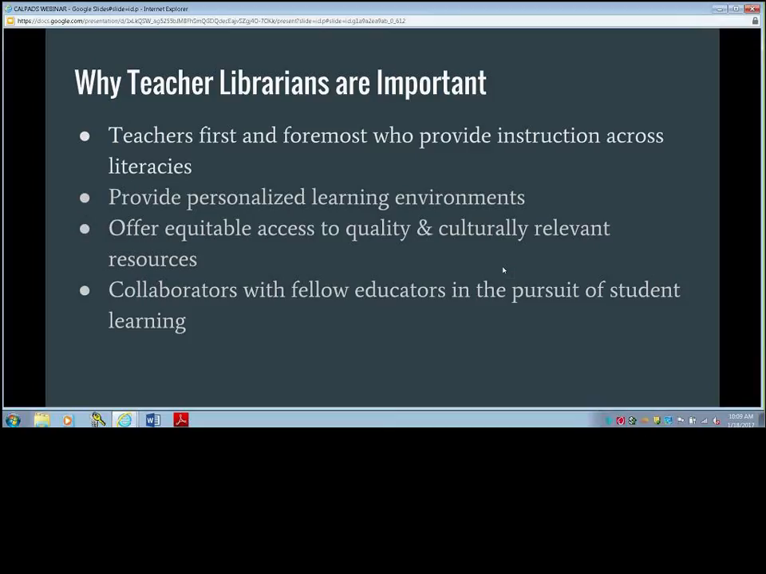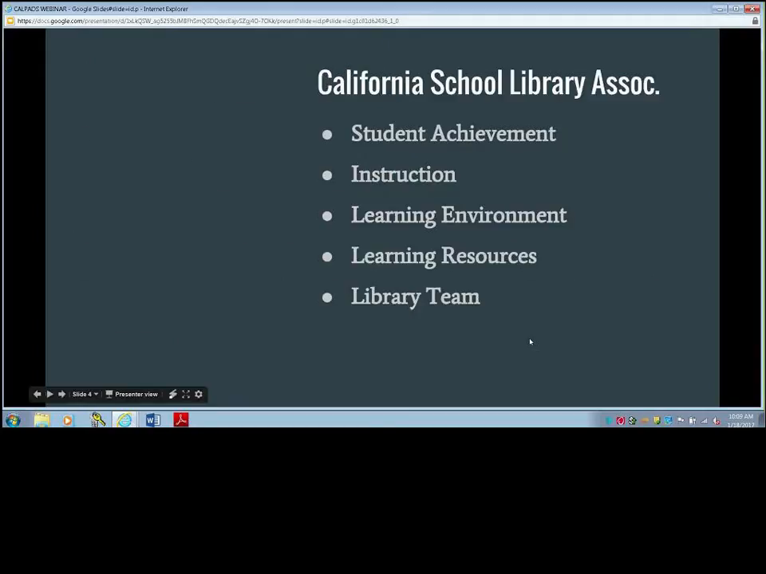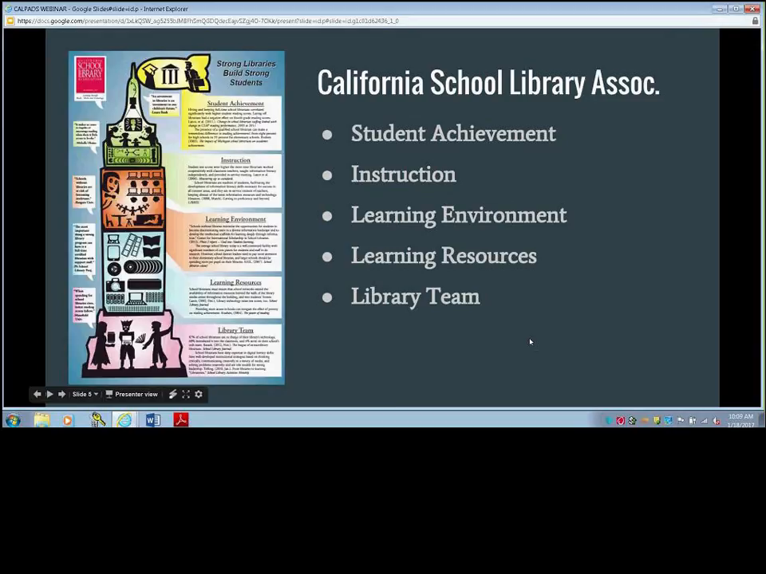And then finally, collaborators with fellow teachers and educators in pursuit of student learning. The key there is the classroom teacher, the content teacher, has to drill into the required learning of that content, but partnering with a teacher librarian brings the opportunity to bridge the personal interest and the personal relevance inside of each student's soul to what's going on in that specific classroom.